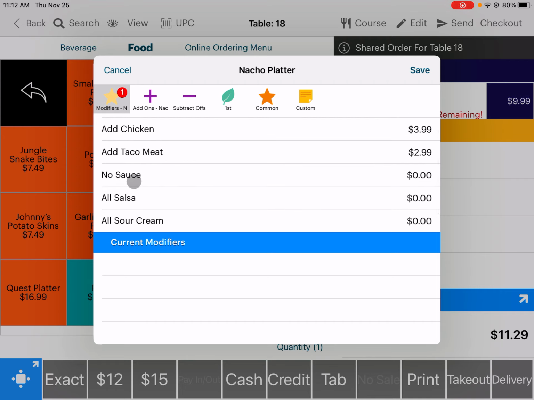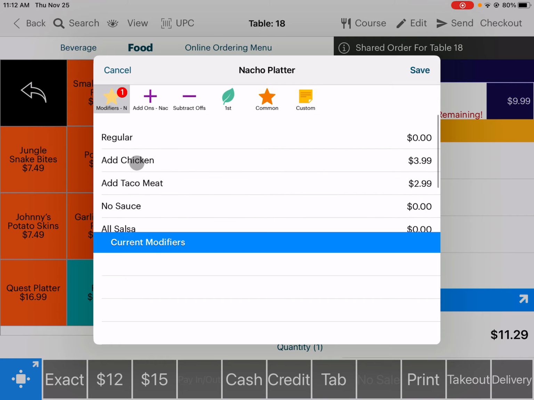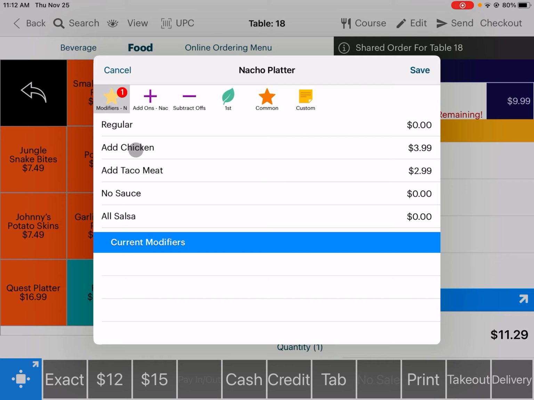Some customers will say they want no sauce. I don't think it's ever happened. Some will say they want all salsa, or some will say they want all sour cream. So let's say the person would like to add chicken. When I click that, the modifier goes away. There's nothing left here.